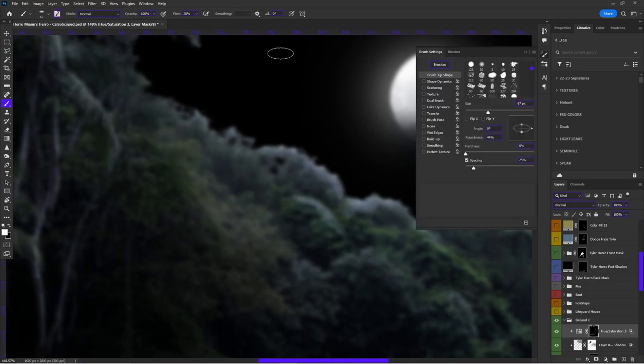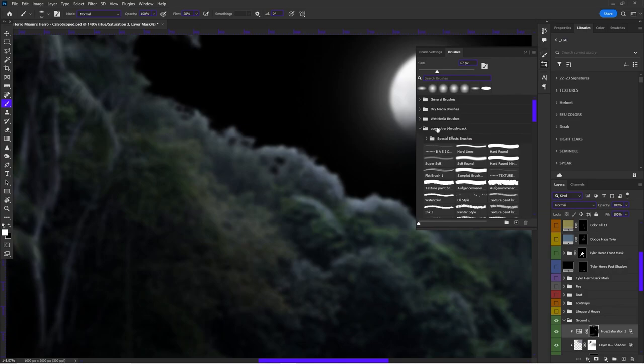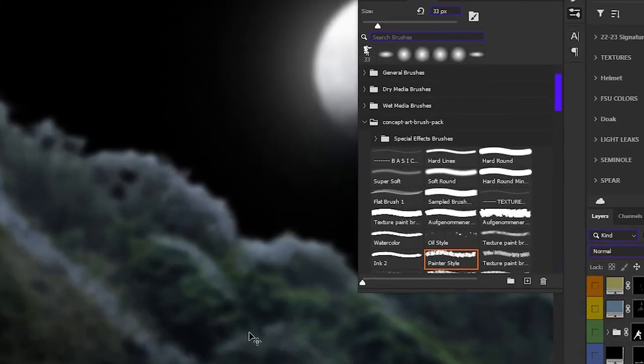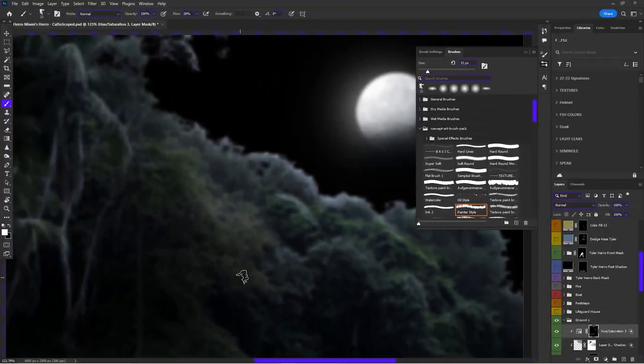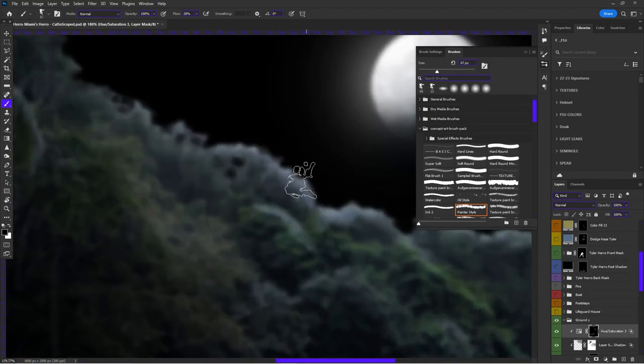And then another thing that I have that is available to everybody is the concept art brush pack. I always go in here and find some nice little brushes that I can use to do detailing work, and always work on a layer mask. Black is going to hide. It's going to get rid of whatever is visible, and white is going to reveal on the layer mask, okay? So always work with a layer mask, as you see right here.